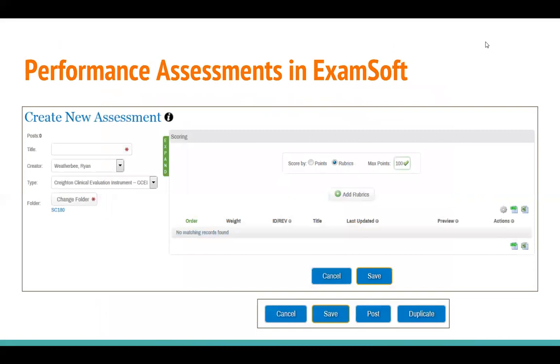So when you create a new performance assessment, you have this screen where you have to add some information. You have to give the assessment a title, who created it, what type of assessment it is, and that's a drop-down list that has a couple different options, which I'll show you in a minute. And then you want to make sure that this is saved to the correct class folder as well.